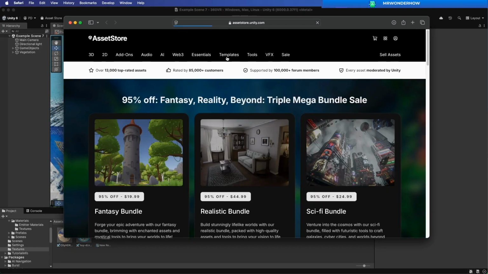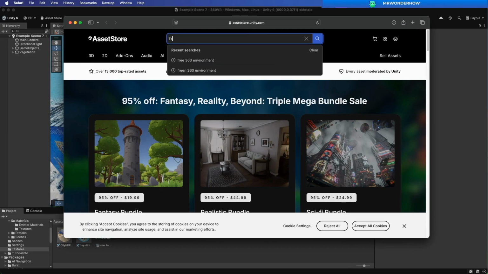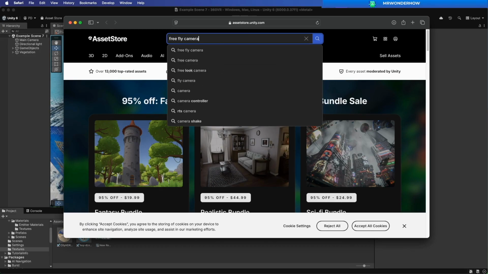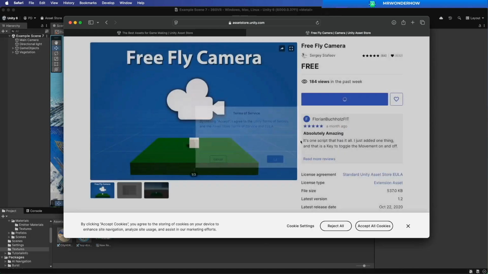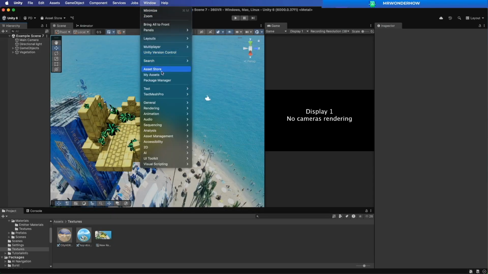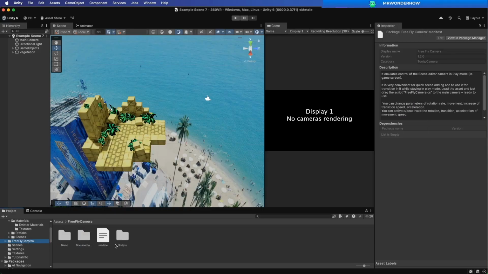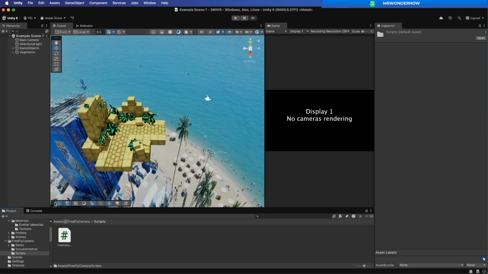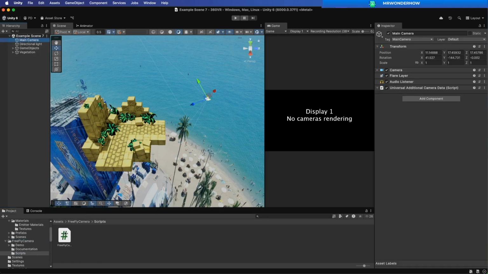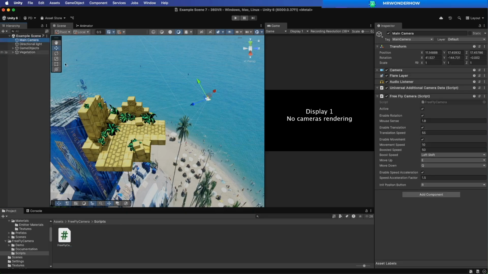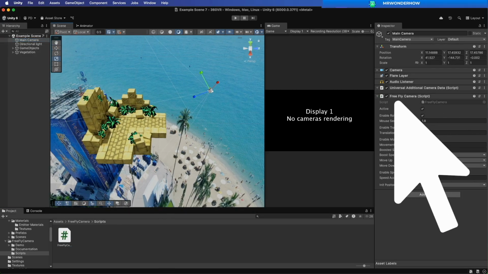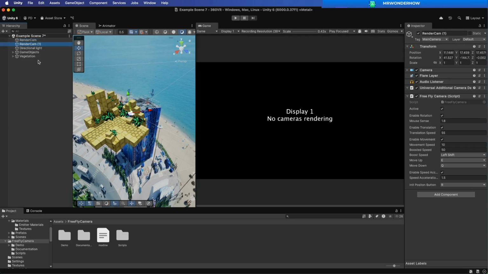Go to Asset Store and download the Free Fly Camera asset. Open Package Manager and install it. Attach their script to the render camera. With this new asset, we are able to control the camera in game mode. So let's add another camera to display the game view.